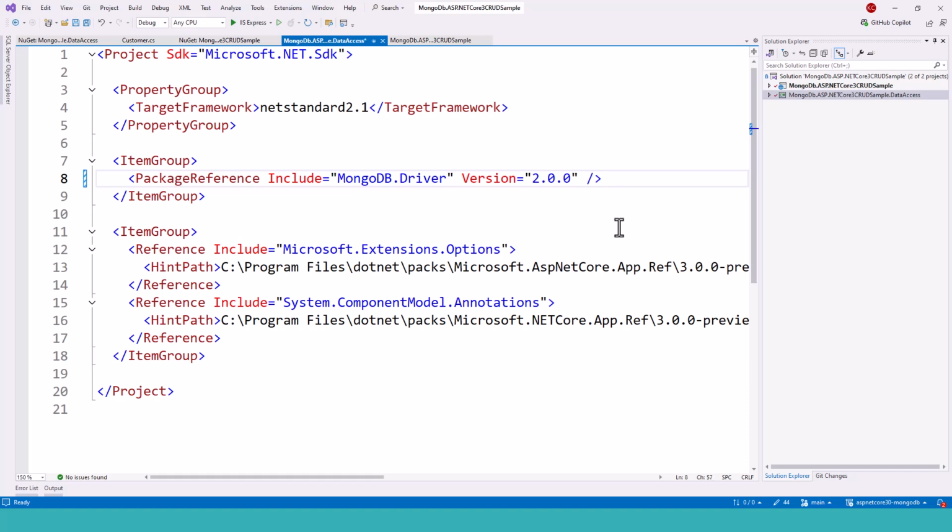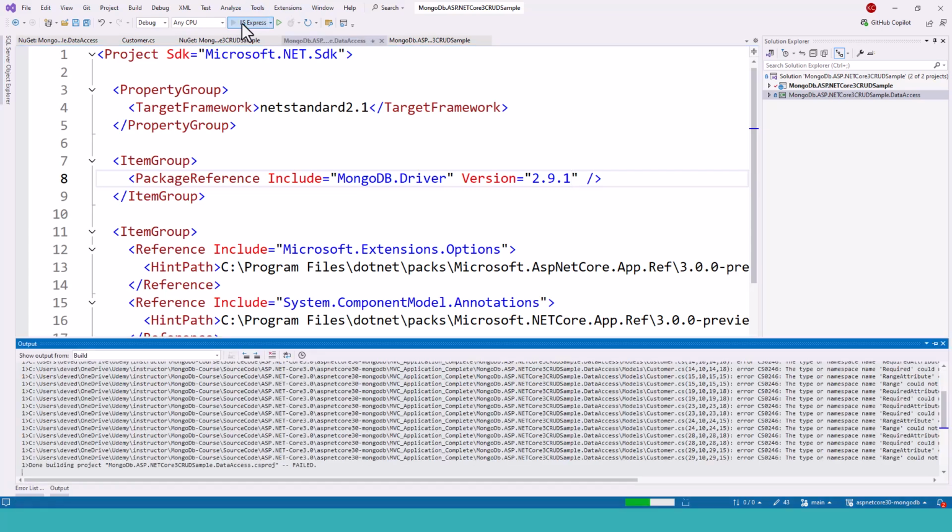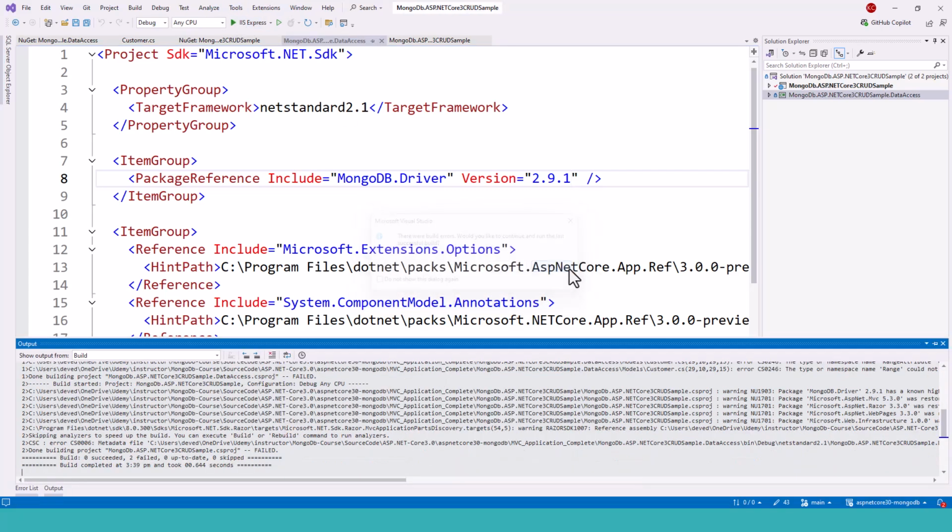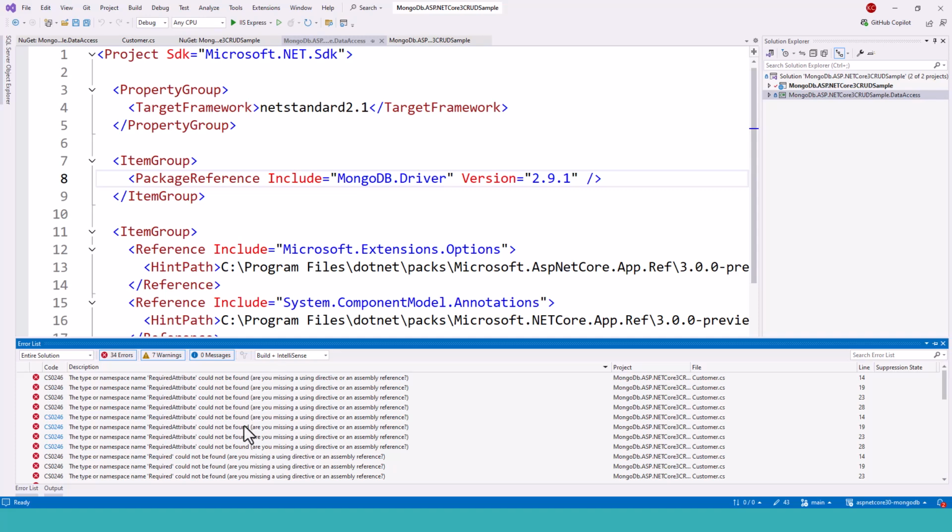Okay, so 2.9.1. Save it, and then let us try to build it. Now, this time that error is gone, but the 34 errors are still there.